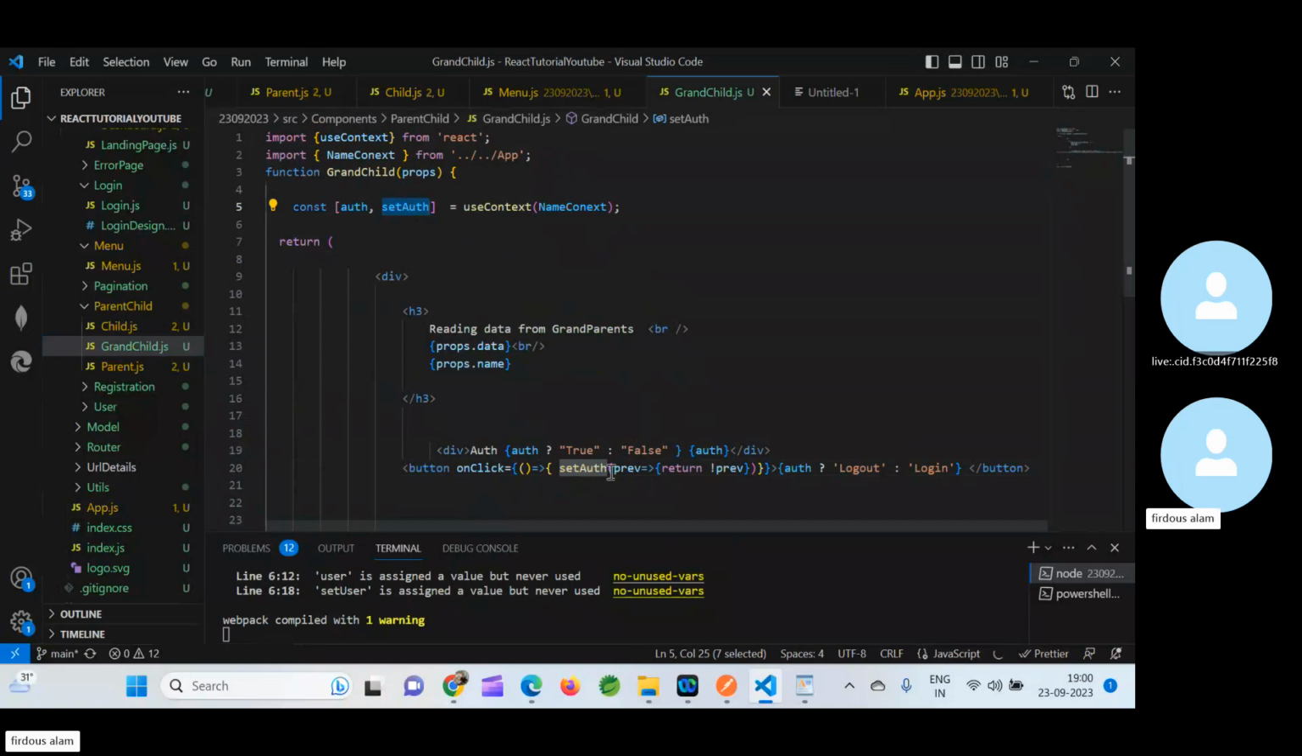This is the way I have told you: if you want to update a state, the best way is to use the previous value. Then I am just changing it. If the previous value is true, I make it false; if it is false, I make it true.